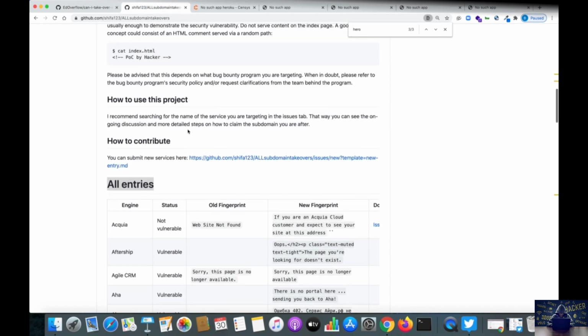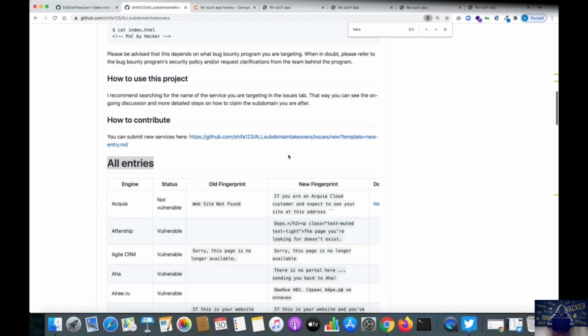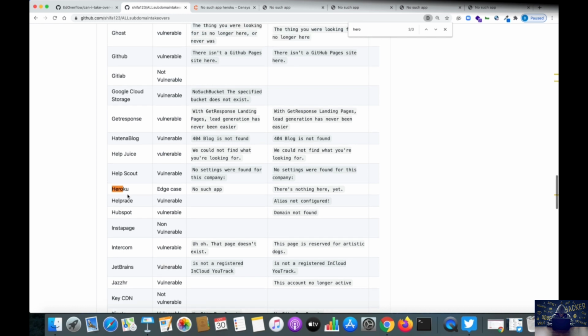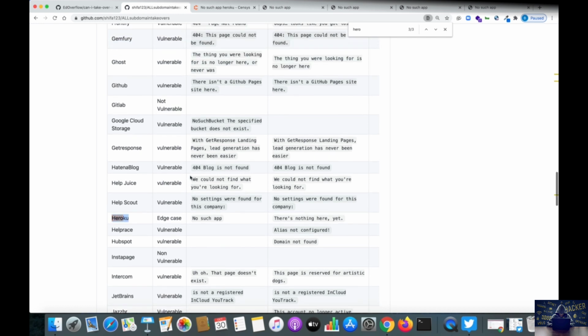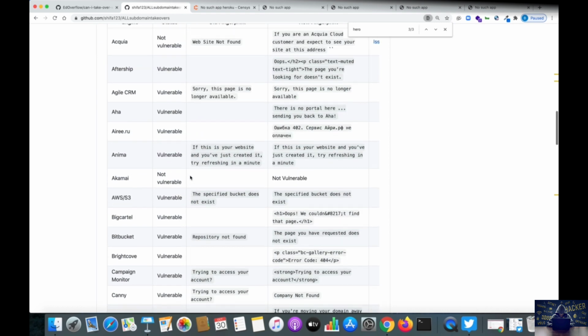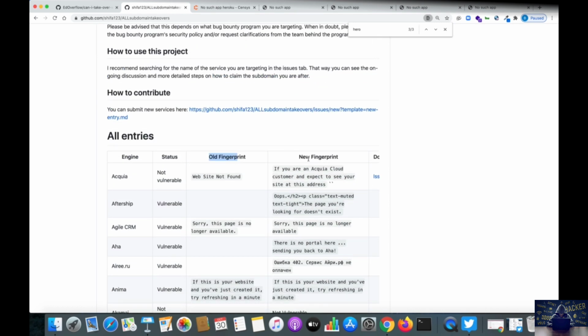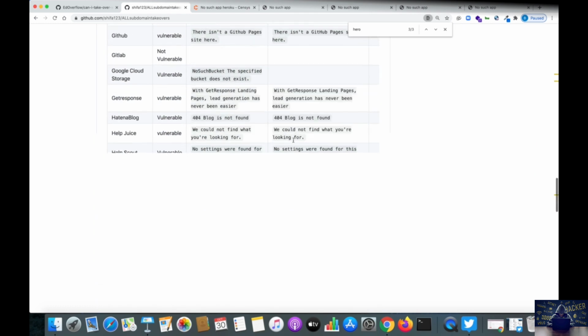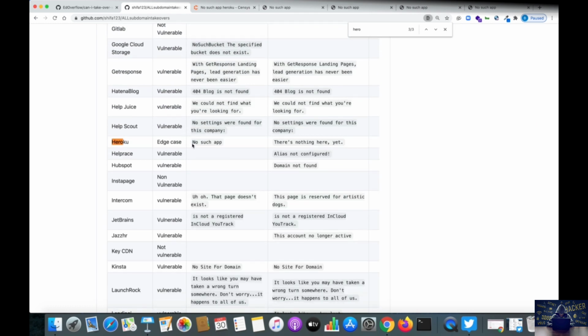Now, just to show you the proof of concept about the inconsistencies that were present in Can I Take Over XYZ, you can come over here and just search for Heroku. You can see for Heroku, in the old Can I Take Over XYZ, I have added an old fingerprint and a new fingerprint over here. Alright, so the old fingerprint for Heroku was 'no such app'. And we have added a new fingerprint which says 'there's nothing here yet'.